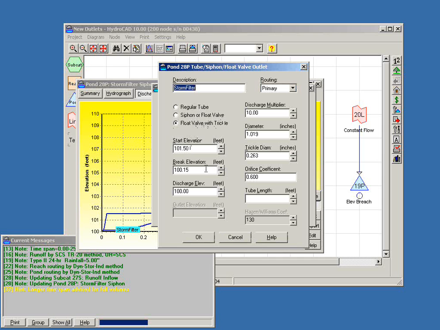And what happens here is that we have the elevation at which flow initiates, then when flow ceases, and the discharge elevation, similar to the siphon. But we have an additional option here, which is trickle flow.